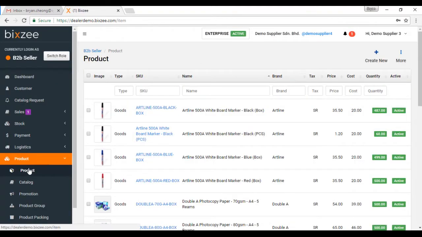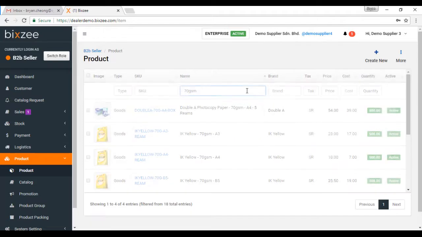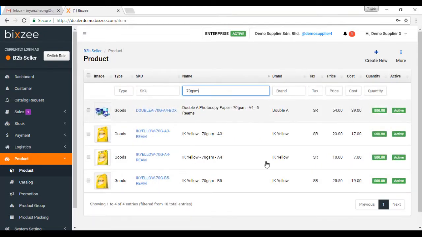When you click at product, you see the full list of all the products that you created before. If you want to search for one of the products, you can make use of the type, the SKU number, the name, brand, and so on. For example, let's say you want to search something with a description of 70 GSM, then press enter, then you'll find it. Anything that comes with this description will come up.